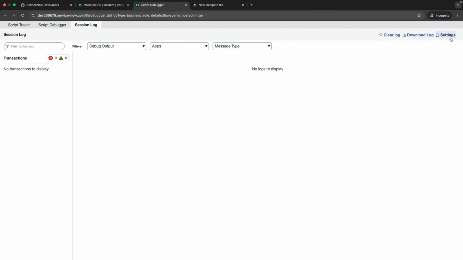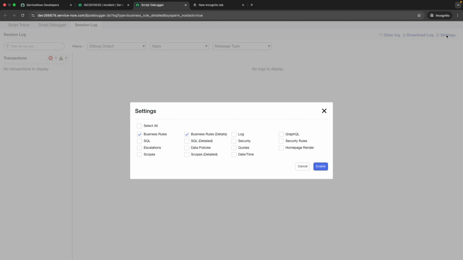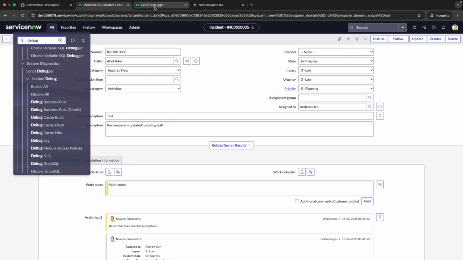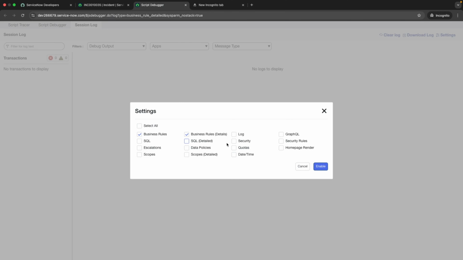We also have this settings option available. If we click on settings, we have the same kind of options that we see on the navigator. All these things can be enabled from here as well. For now, I'm just enabling debug business rule details. What is the difference between business rules and business rule details? I'll show you the difference clearly once we have the log. I'm just enabling these three for now. We can simply click on select all as well, but for our requirement, we only need these three.